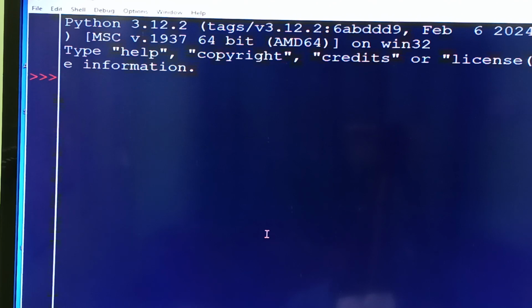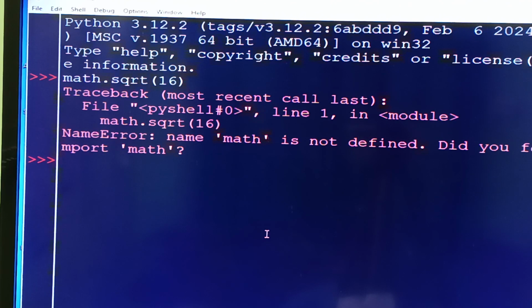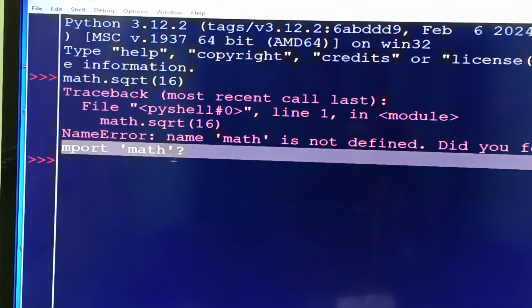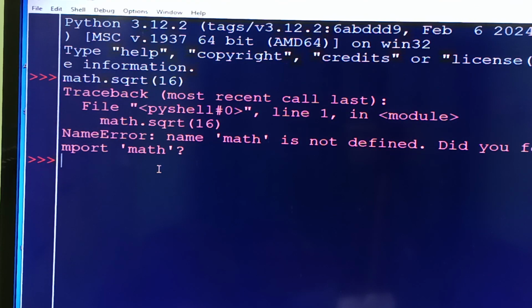Now the square root function, math dot sqrt. See, I have terminated this Python environment. Once again I have reloaded Python, so I have to write import math. If you do not write it, suppose math dot sqrt of 16, you show me what the computer is showing. Something is wrong. Why? Name error. You see the name error: math is not defined. Did you forget to import math? Yes, I have not mentioned that one. That's why I'm getting this message.